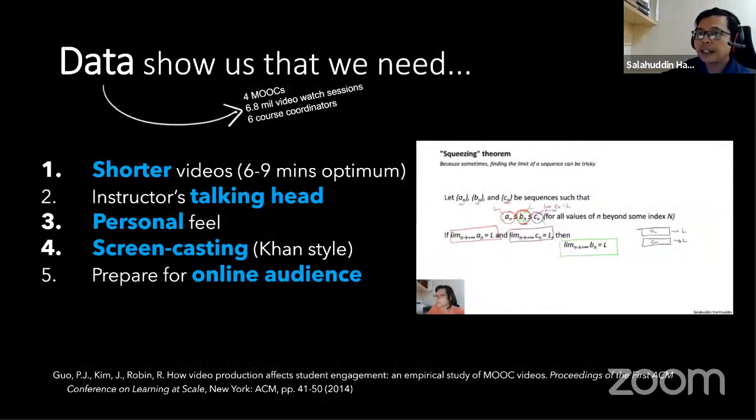First, we've learned how to actually create effective learning videos. From what we've learned from the literature, the data shows us, we've studied 4 MOOC courses, 6.8 million video watch sessions, 6 course coordinators. What they've learned from those watch sessions is that we need shorter videos. Optimum will be 6 to 9 minutes. If more than that, then the students' attention will go down.